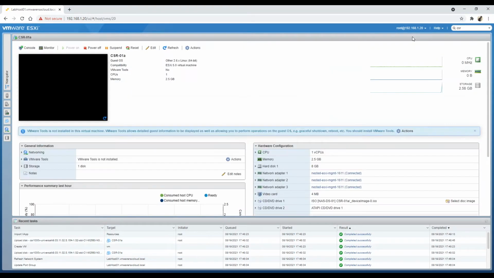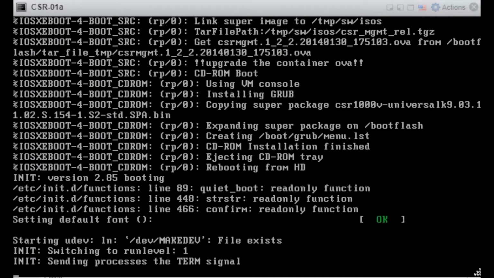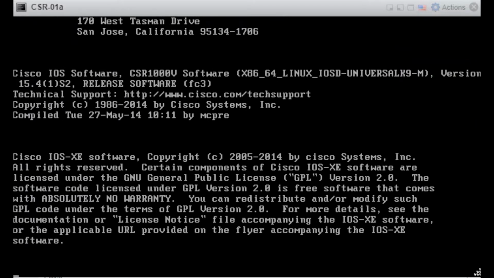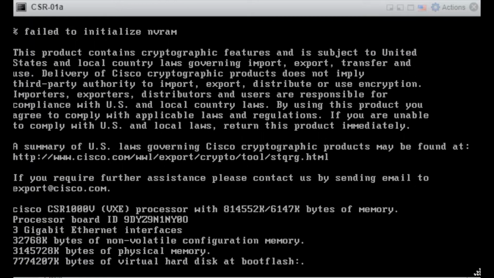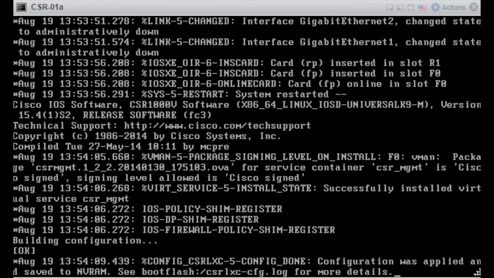Once OVA import is complete, open VM console and let VM boot completely, and it will take at least 10 minutes, so don't be worried about it. Let it run. Once it is booted, it will ask us if we want to perform initial setup. I will answer no because we will do the configuration manually. And once we answer no, let it boot completely.